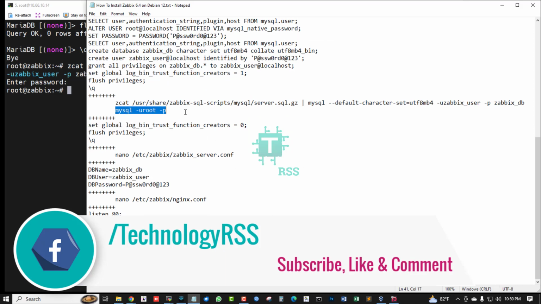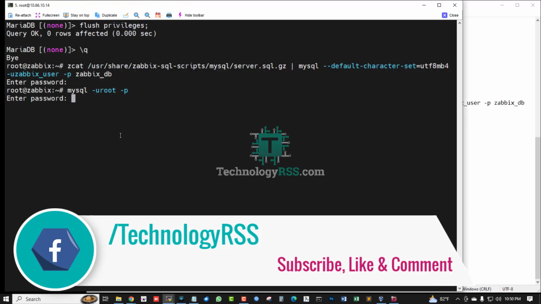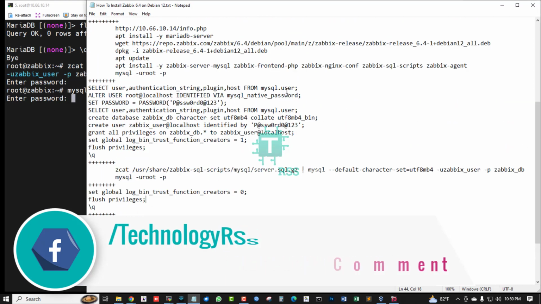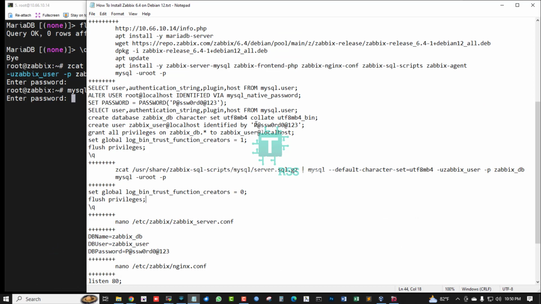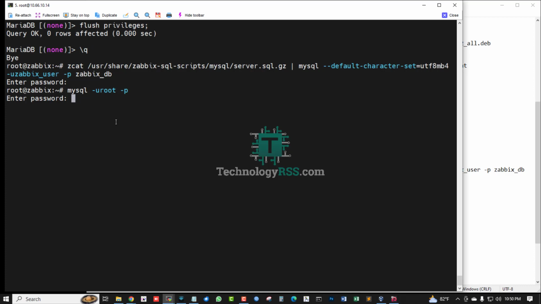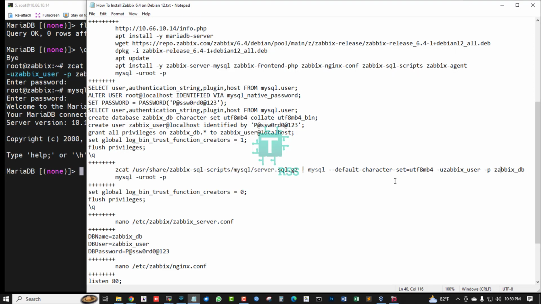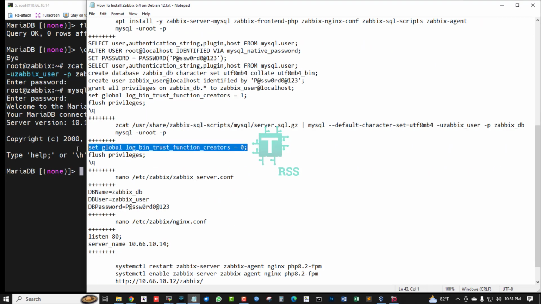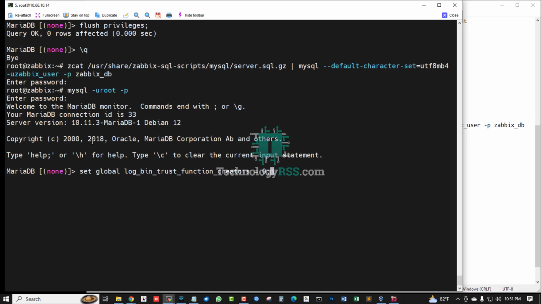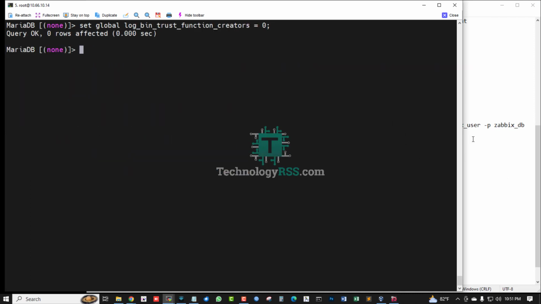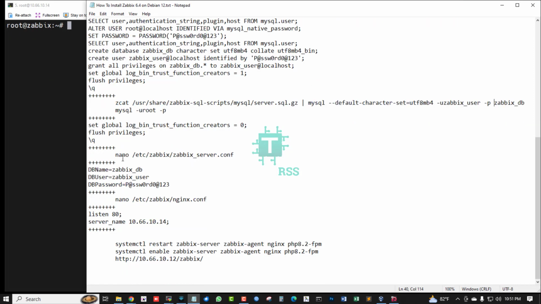Now again going to the MySQL terminal with the root password, and change this global setting to 0 and flush privileges, and then exit from the MySQL terminal.